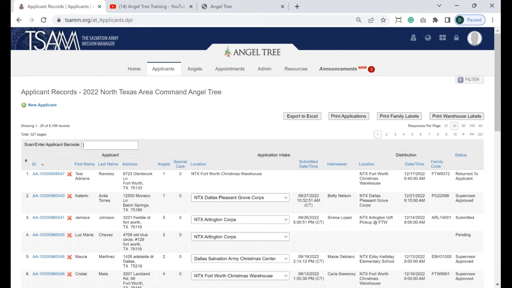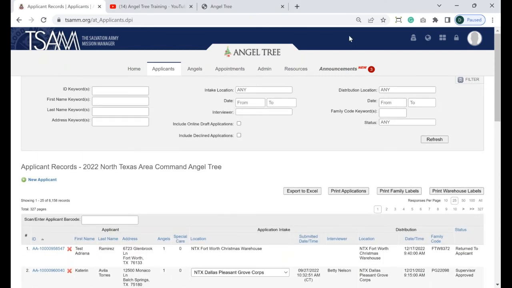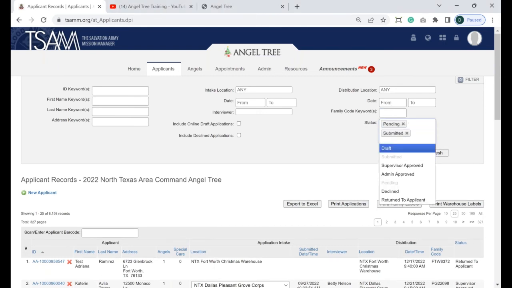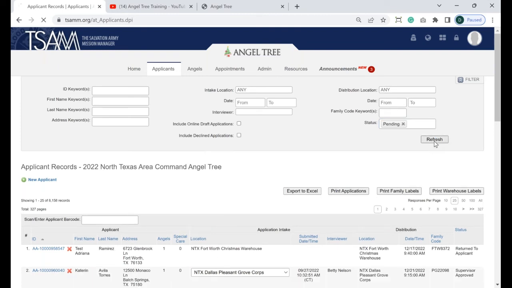So your process here would be to go to your applicant records and use the filter. I'm going to filter by a status of pending because that means those are the ones that I need to review. I may even want to add a date, like applications that came in on a certain date that are pending. And now I know this is a list of applications that I actually need to go through. Then I'm going to open up each one of those applications and review it.